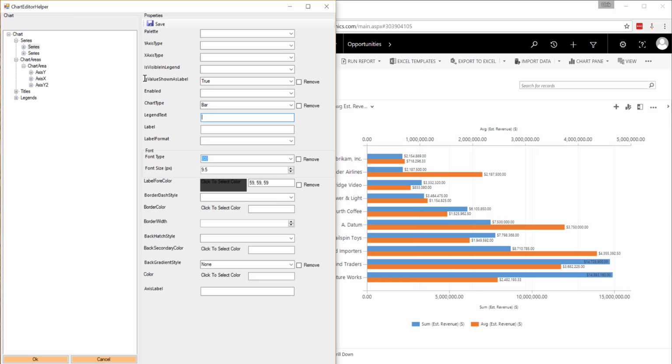In here, I'll go to the legend text area and maybe make some modifications. As we can see, the legend for the sum says sum parenthesis estimated revenue parenthesis $ sign. Maybe we just want something a little more simple, sum of estimated revenue. So I can type that in here.